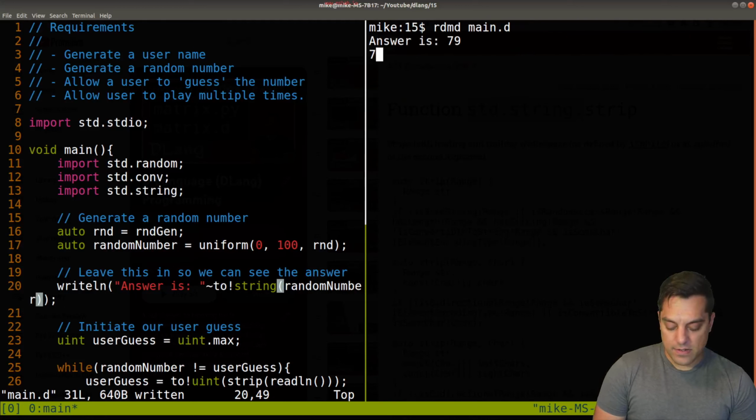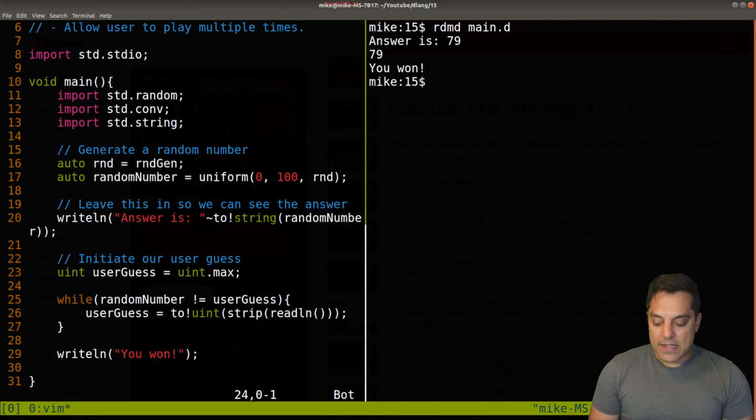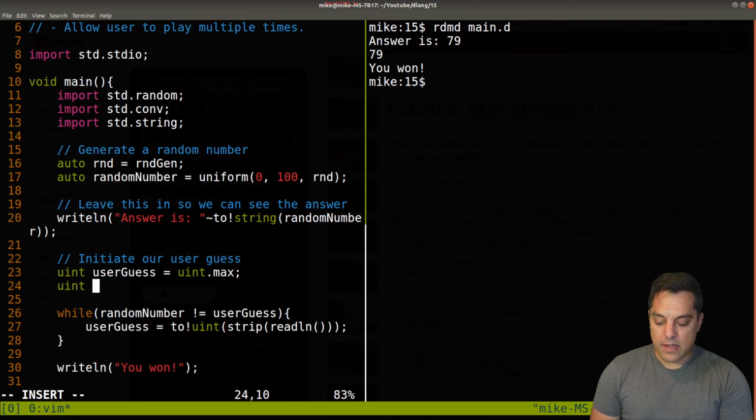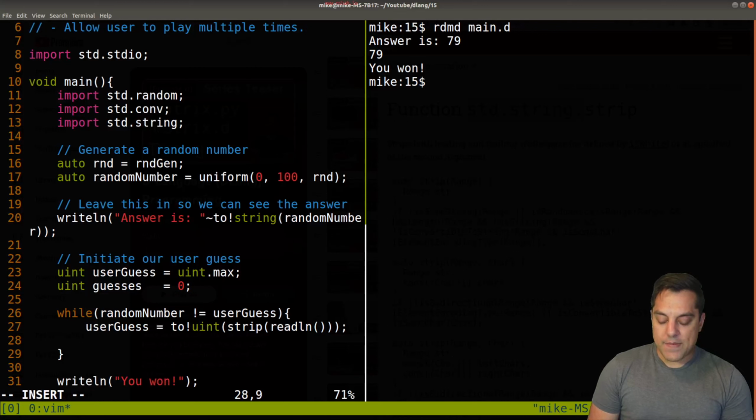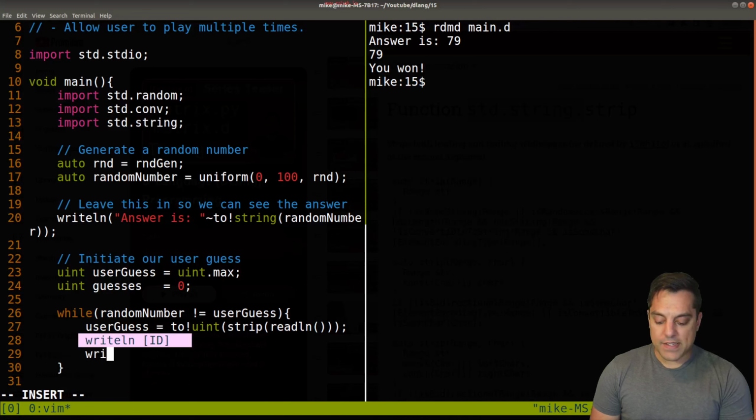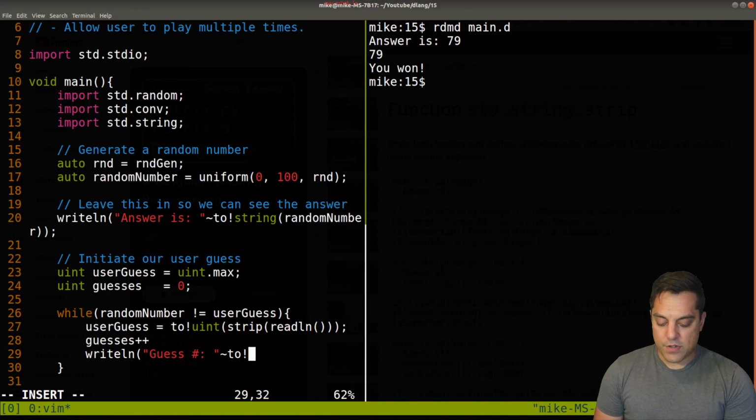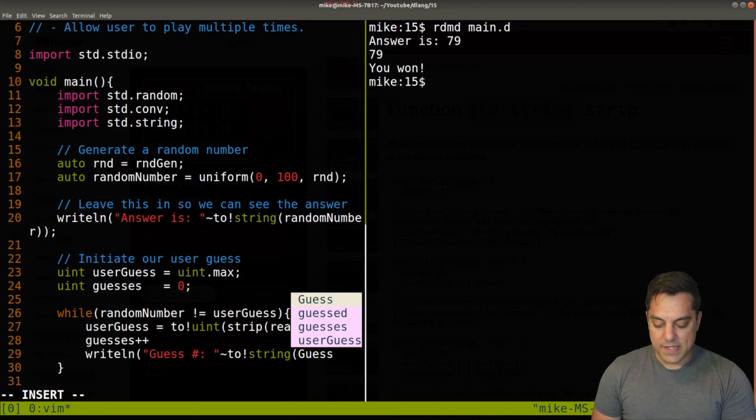Now let's add some of the logic here. If you want, you can generate a username and maybe keep track of the guesses, and then we could also put a loop in here if we want to play again. So let's keep track of the guesses. I'm going to set this to 0, and every time that we iterate through this, guesses plus plus, and let's write out you guessed, or maybe the guess number. I'll put a colon here, and then do toString for our guesses that the user has made.